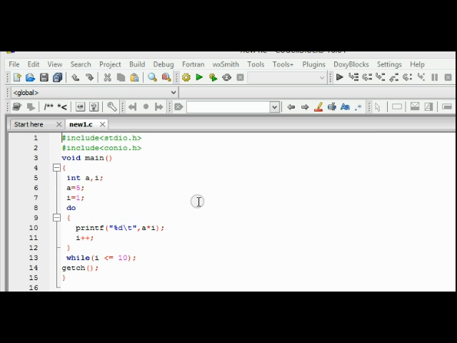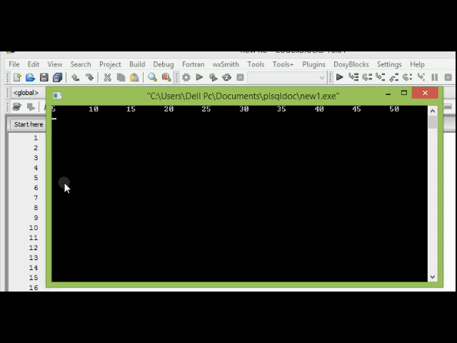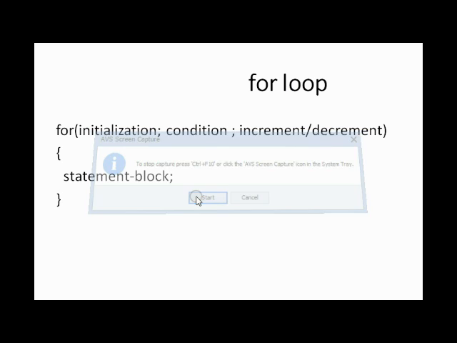Now let's run the program and check how the output gets displayed. Here you can see the output is 5, 10, 15, 20, up to 50, the multiples of 5. This is how your output should be displayed.